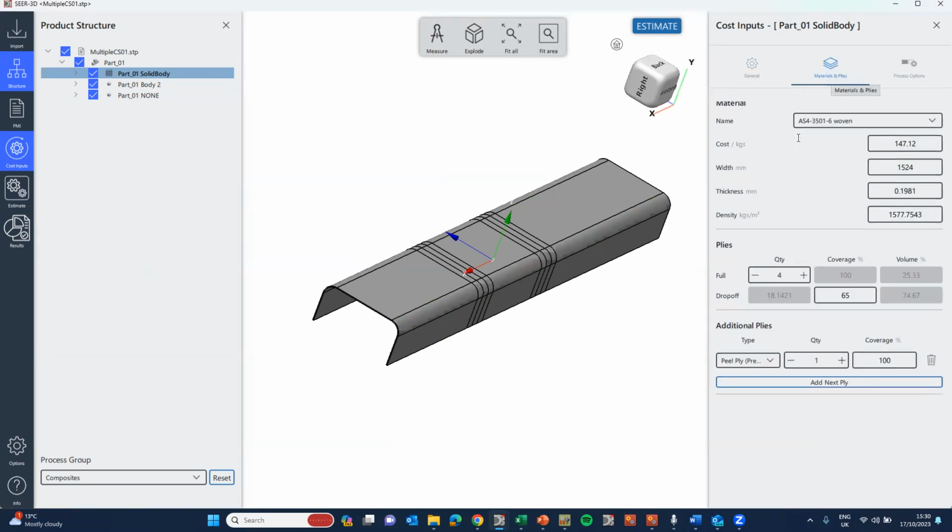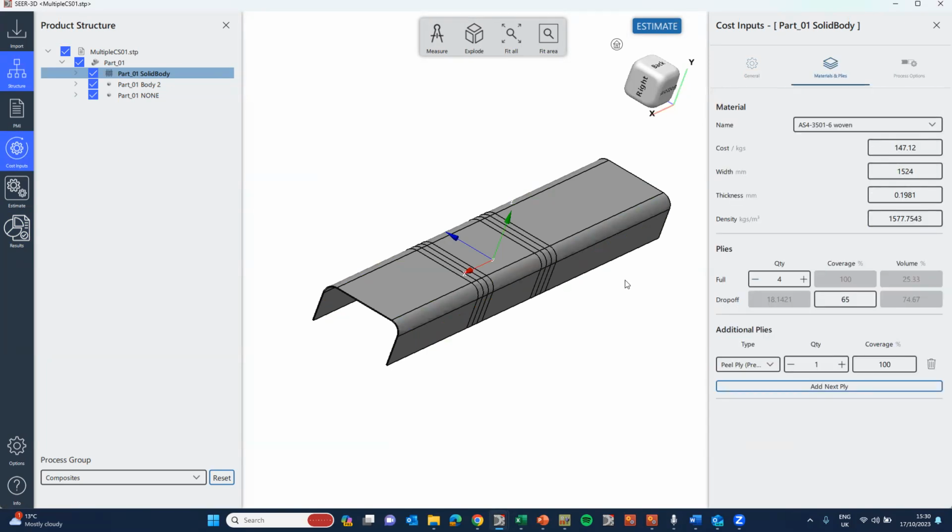And then here, we have to make assumptions, read the drawing, and manually input what we believe to be the number of full plies and then the number of drop-off plies, these here, all the way through. And then you can put in this one, you can say, well, actually, I think the percentage coverage of this is going to be 60% on average. That will change the number of drop-off plies. We can add our pill plies and so on.